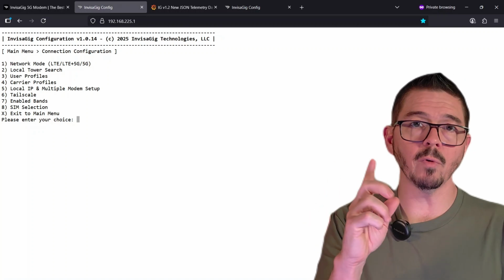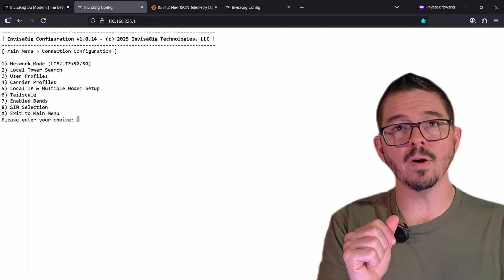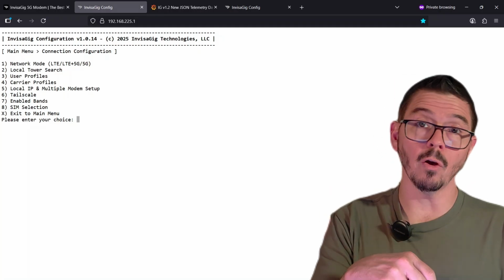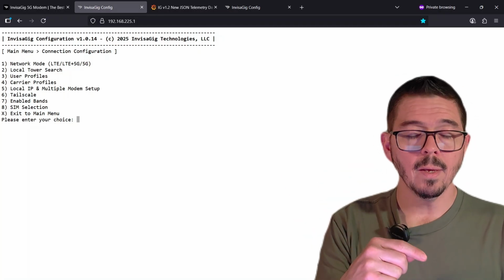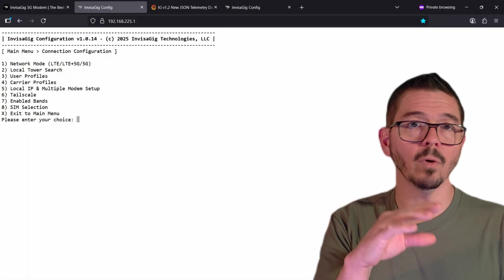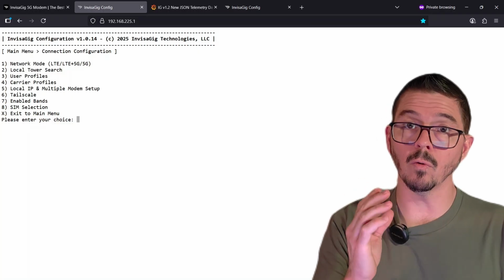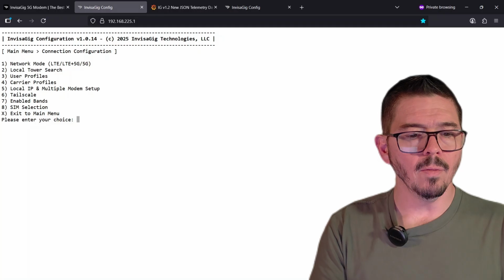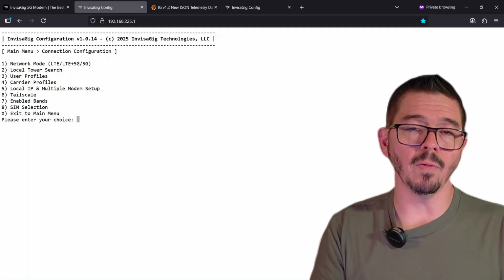You can just swap the SIM card, load a new user profile that you saved previously. You can also export those and import them. And that way you don't have to reconfigure every time you change SIM cards or SIM slots. And that does save everything that you've set.